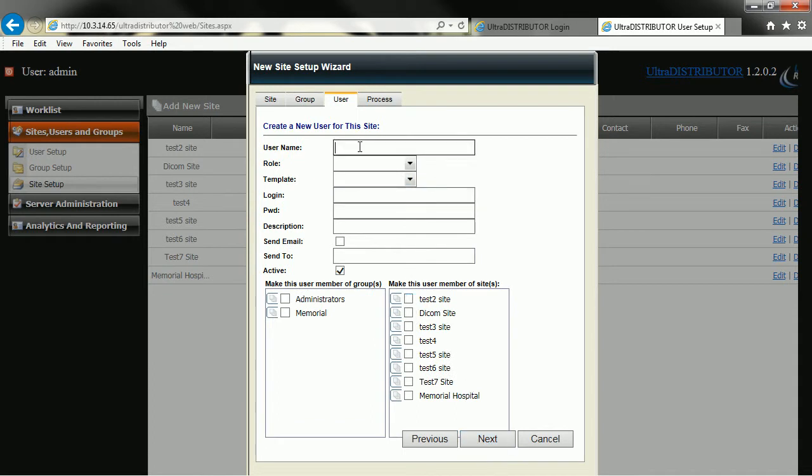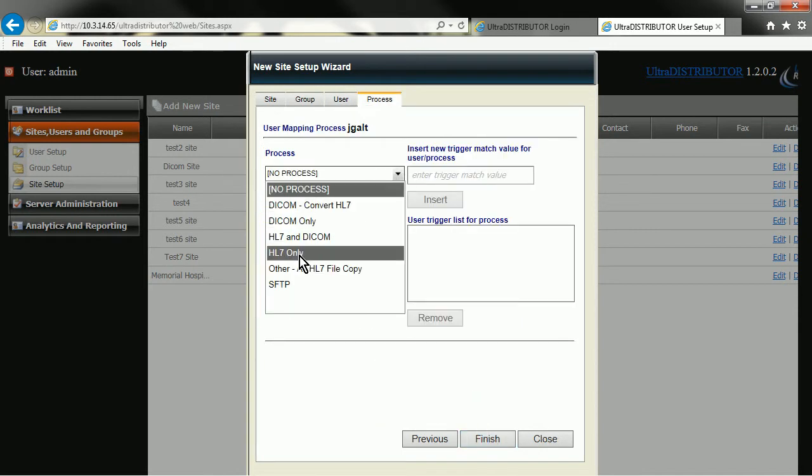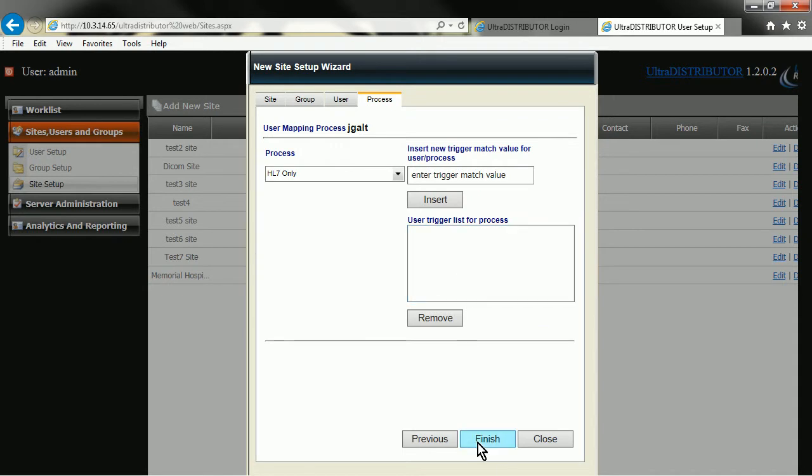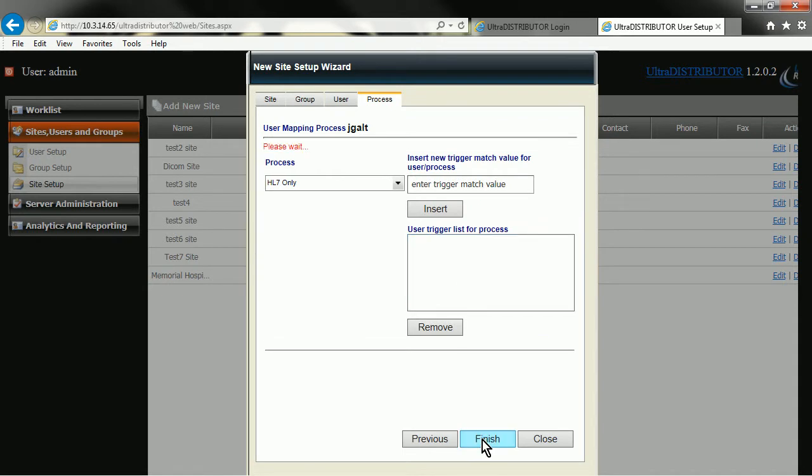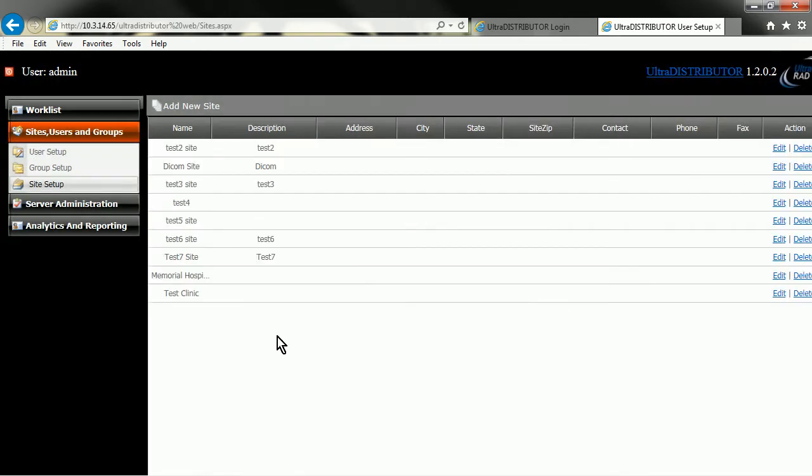And then that group is going to have at least one user. So I'm going to create a user called jgalt. This is going to be a regular user, not an administrator. And the login will be jgalt. And the password, I'm just going to make password. And this is going to be an HL7 user, although they'll also be able to do DICOM. I'm going to click Finish. You can see here it says that it's been inserted. I can now close the dialog.